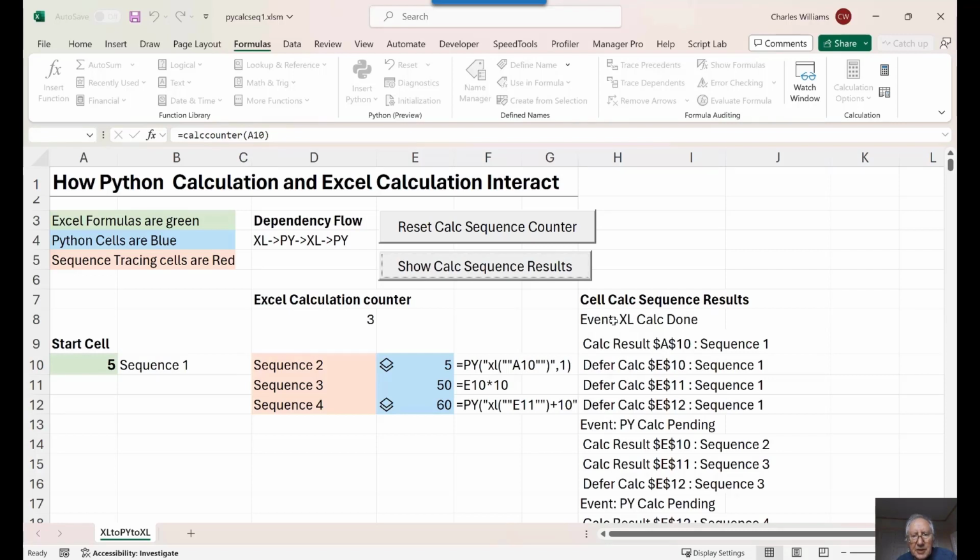So we start with a calculation event. It does an Excel calculation. Not surprisingly, we changed a value. We're in automatic mode. That's what we expect to happen. And then the cell A10 says, okay, I've calculated and I put the result in A10 and I'm on sequence 1. So 1 cell has been calculated so far. Now, looking at the next 3 lines, we've got defer calc, E10, E11, and E12. So these 3 cells have all been deferred.